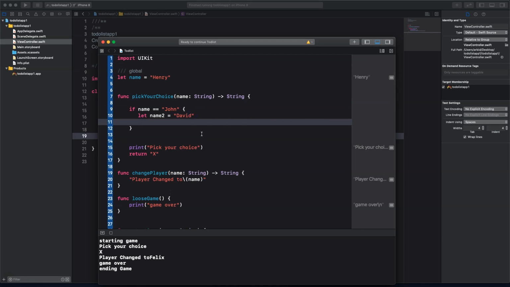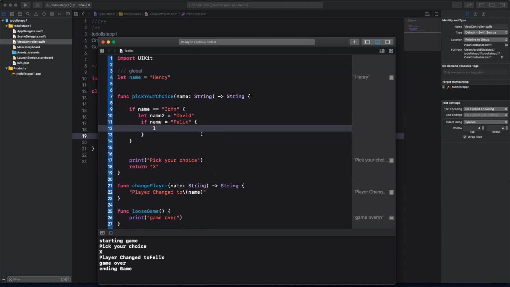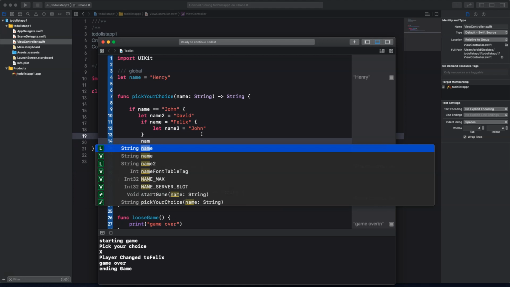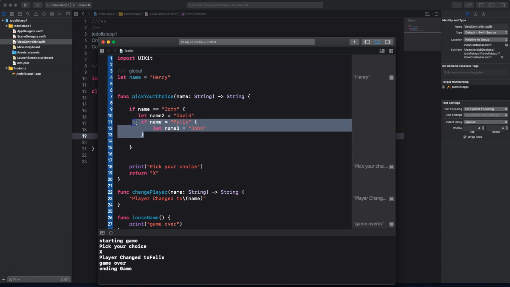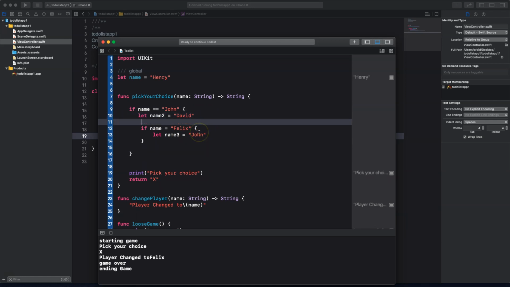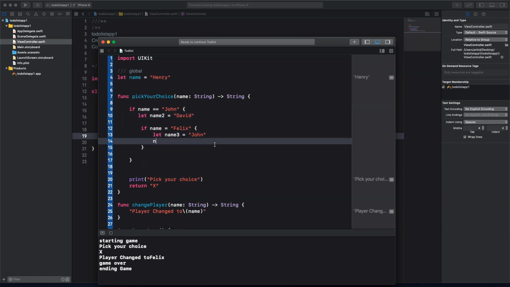So if I were to create another if name is Felix, and I say let name3 John, right? What do you think? Can I access name3 here? No, right? Because I created another local scope inside here where this guy cannot see it anymore. But if I put it up there, I can access name2. Why? Because it's outside. It's not inside.